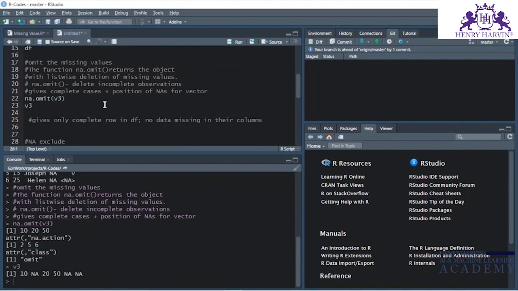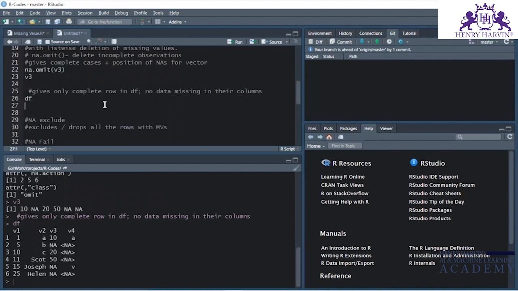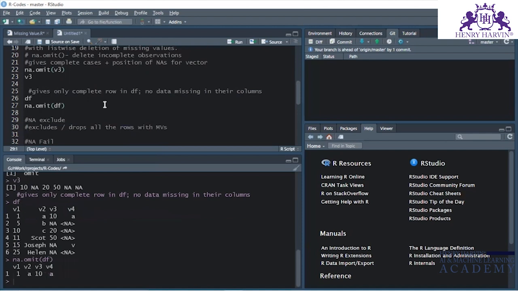Now let's understand it on a data frame. We have created the data frame as df. If I print that, this is the data frame that we are using. Now I will say na.omit(df) and run it. What it gives me is the complete row, the row where there is no missing value. The other 5 rows contain missing values, so it has omitted all of these rows and only resulted in the first row as the answer of na.omit. So this is how you can use na.omit in your data set.